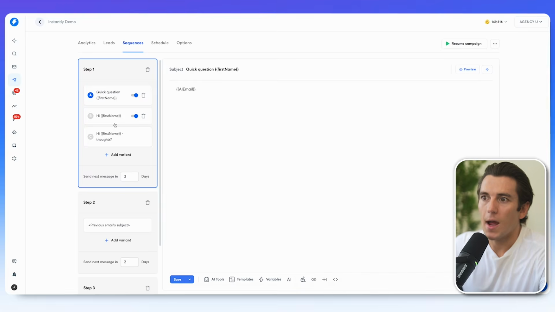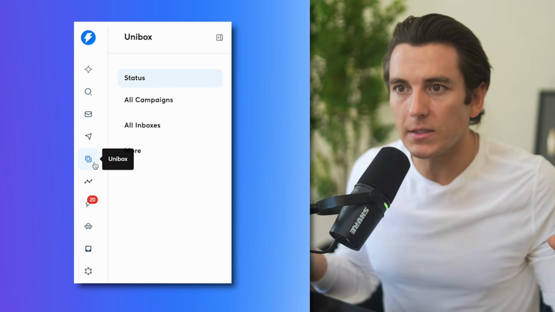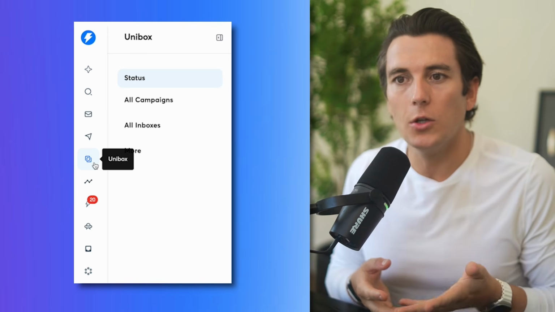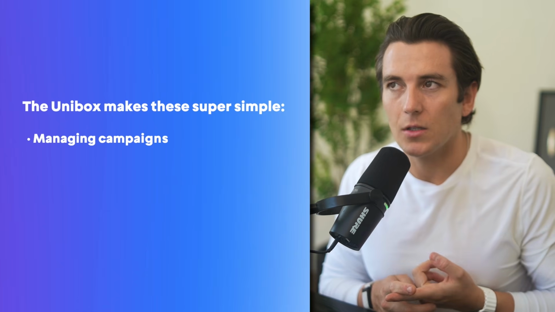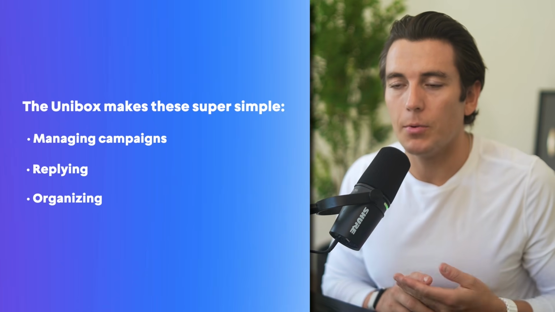Okay, so now that we've launched this campaign, where do all these emails go? How do I organize all this sort of stuff? Is my email inbox about to be blown up? The answer is all the emails that we're about to be sending are going to go to what's called the Unibox. And the Unibox is really cool because it takes all of the emails that we just created and adds in any reply that we get, it just goes directly to the Unibox, which makes managing campaigns super simple, makes replying super simple, it makes organizing super simple, and so much more.